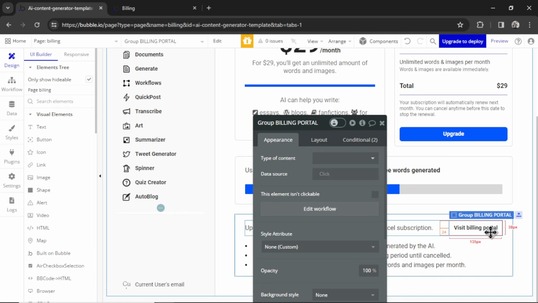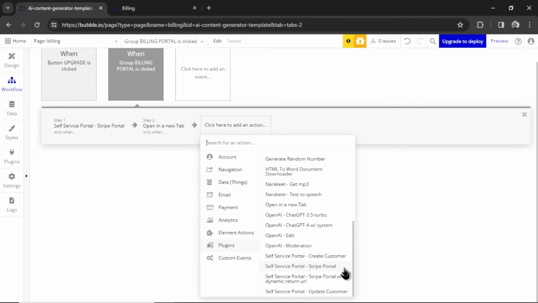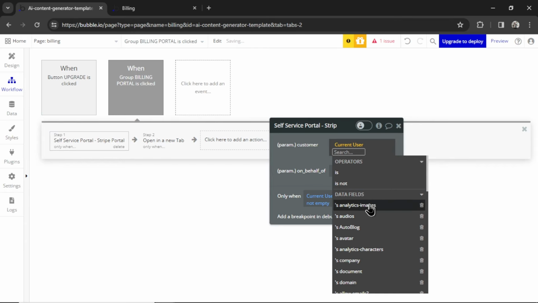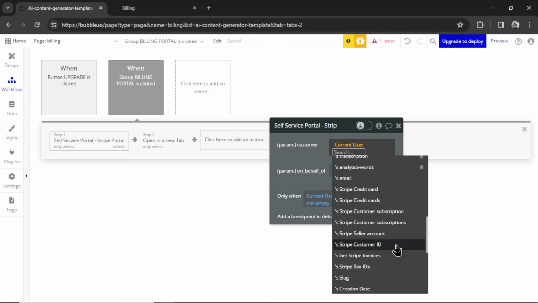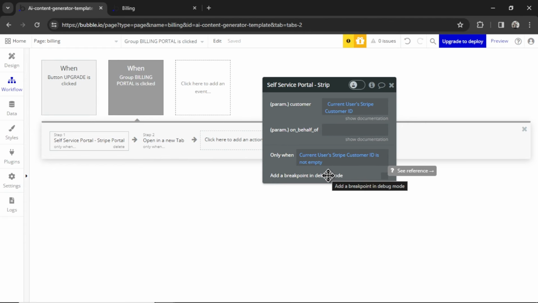Now if I double click on this and go to Edit Workflow, we need 2 actions. So you're going to go to Action, Plugins, and this one is called Self-Service Portal, Stripe Portal. For the customer parameter, you've got to click, go Current User's Stripe Customer ID. Again, this is a pre-built field. You won't have to collect this yourself. It is stored automatically. And I have an only when condition here that says it only works if the customer ID is not empty, meaning a user actually has a subscription. If they haven't been paying, they're not able to access this page.